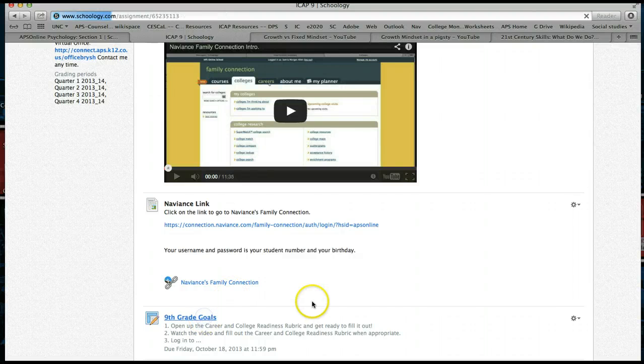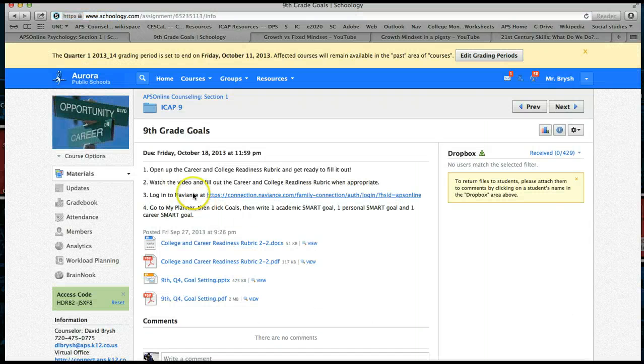And then if you click into the assignments, 9th grade goals for instance, you're going to see some steps in order for you to accomplish your goal of doing your goal. I've also put a bunch of files on the bottom here. You can see the PowerPoint that we're about to go over is going to be right here. You can watch it either in the PowerPoint version, or in the PDF version, in case you don't have PowerPoint on your computer. And you're going to need this.